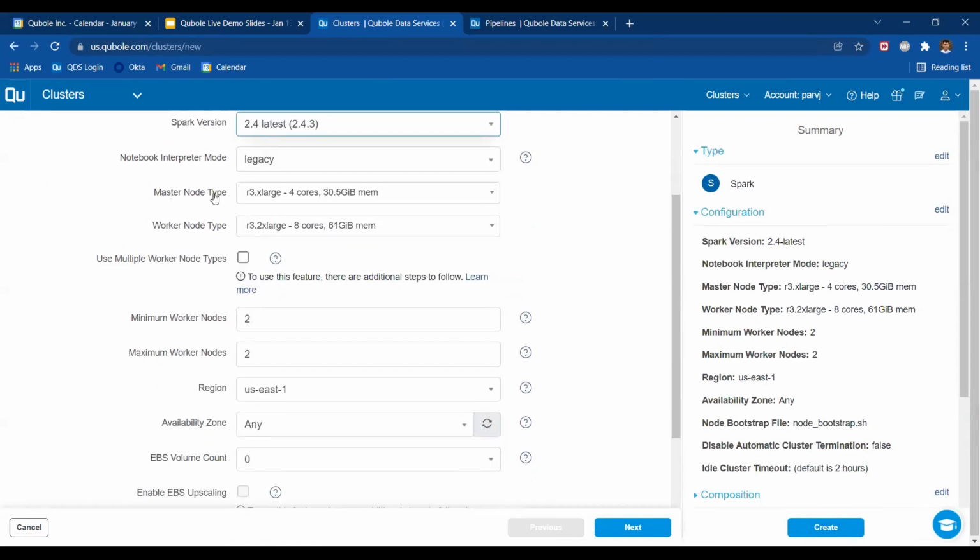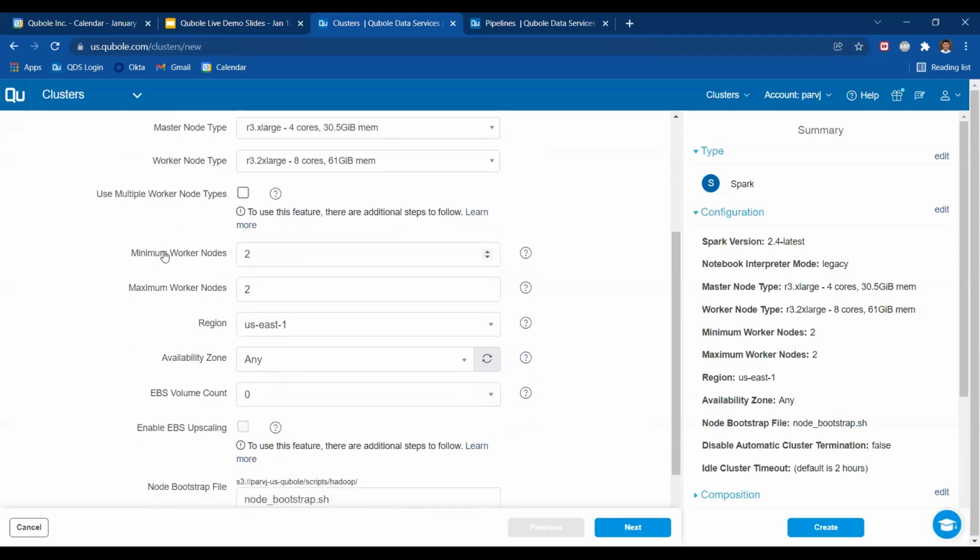And then here I specify the master node and the worker node. So depending on my workload, I can choose the number of cores I need and the amount of memory I need for the master and the worker node. And then this is basically where the auto scaling works. So I specify the minimum number of worker nodes and the maximum. So let's say I want 2 minimum and maximum of, let's say, 15. So Qubole will basically upscale and downscale between this range depending on the workload.